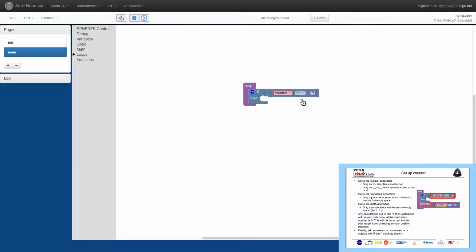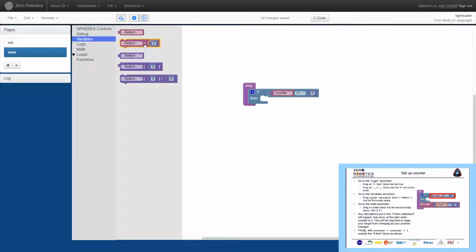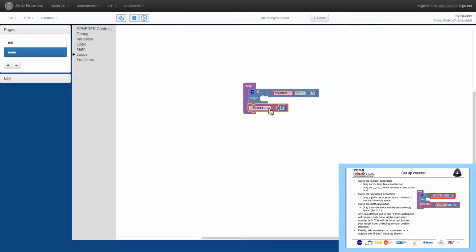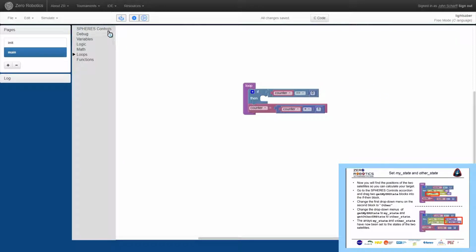Right, and that's all set up. And then we also need to make sure that every time the loop is run, the counter increases by 1. So we're going to grab this, place it here, set this equal to counter, and then on this side, you can delete this number. We're going to go to math, grab this block here, drop it on in. And we're going to grab another counter block. And we're going to add 1 to it. So now at the end, counter is going to be equal to itself plus 1. Very simple, very straightforward.